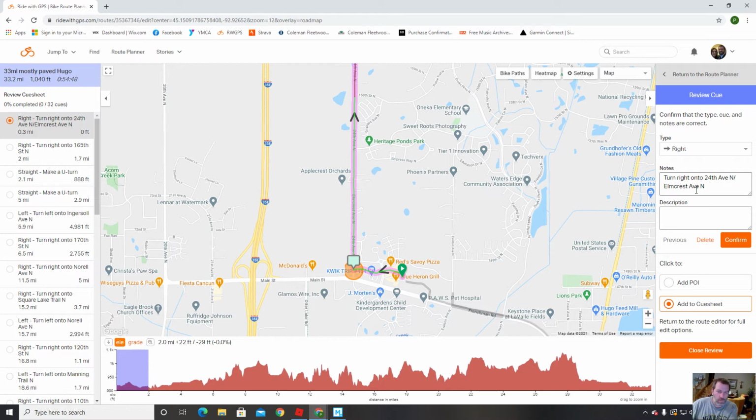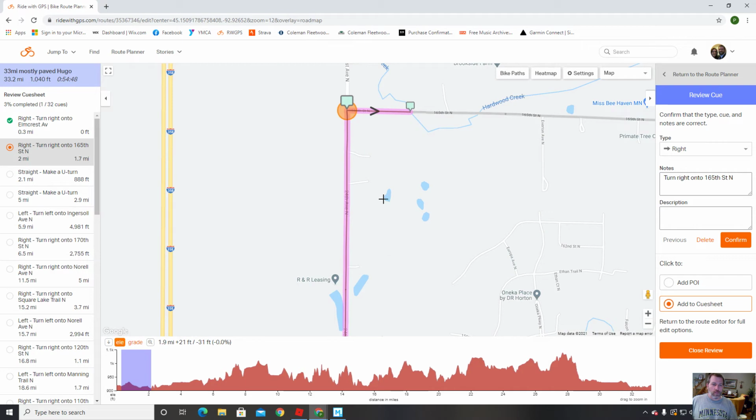This is an area we ride frequently. People know of it as Elmcrest. The longer that this note is, the more space it's going to take on the cue card. So I really want to trim that down. And you know what? All these roads up here are north. So I'm just going to cut it down to that. Okay. So you can change the name of the note there, and then you click confirm, and it automatically moves to the next turn.